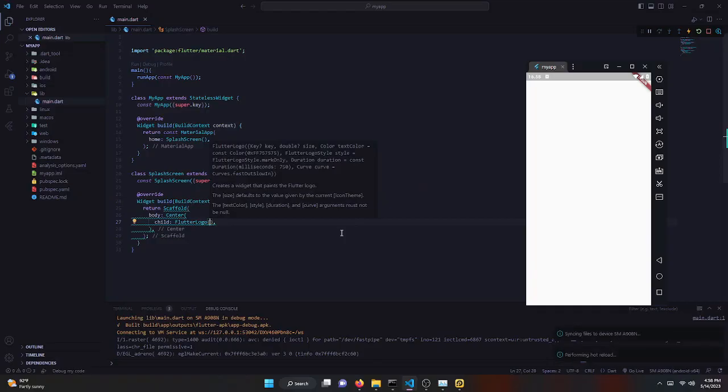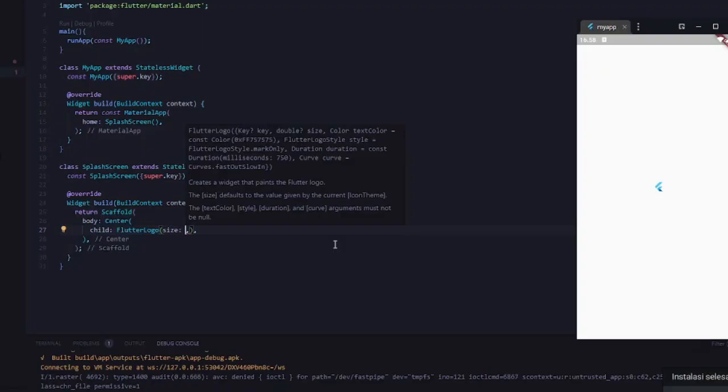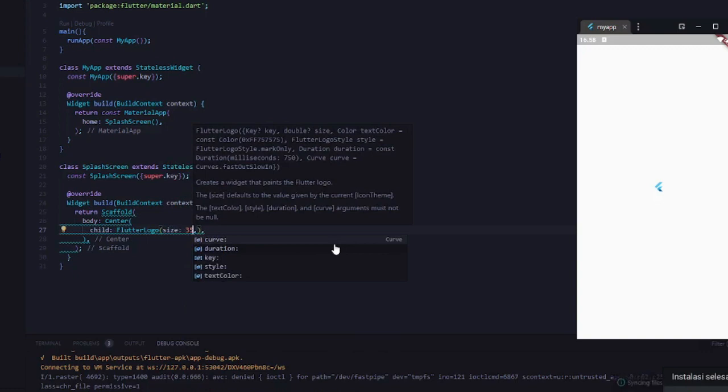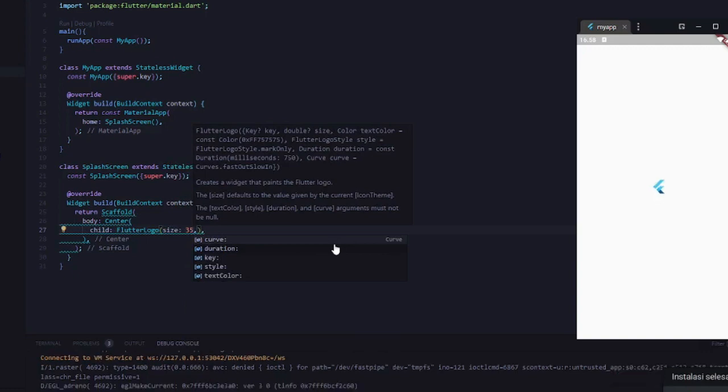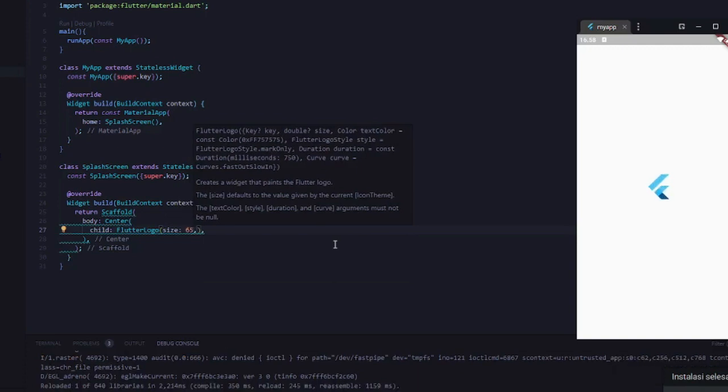Let's try to save it. So now, you can see our Flutter logo in the center of the screen. And inside there, we are going to change the size to large. Let us make it a bit more than 65. Okay, now it is alright.